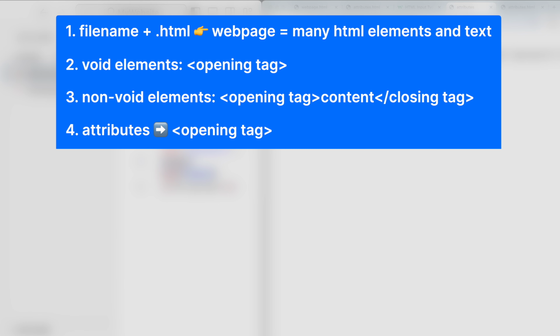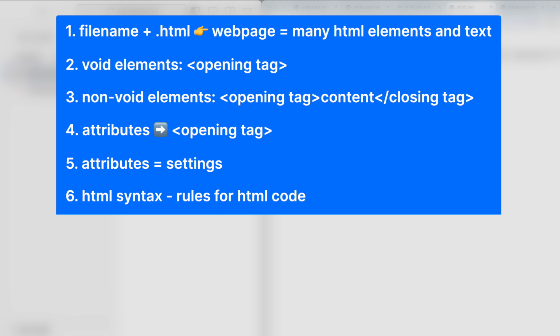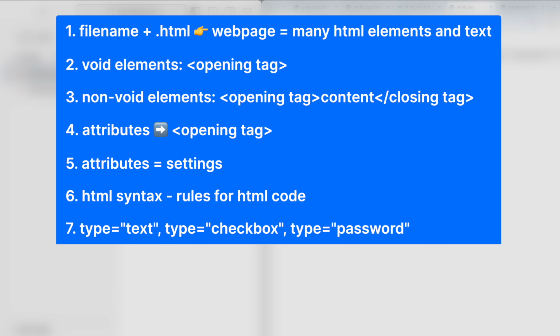We can add attributes inside an opening tag to configure an HTML element. You also learned that there are specific rules we need to stick to when we write HTML code. Those rules are called HTML syntax. If we follow the syntax, our HTML code works the way we want. If we break the syntax, our HTML code may not work at all or can produce the results we don't want.